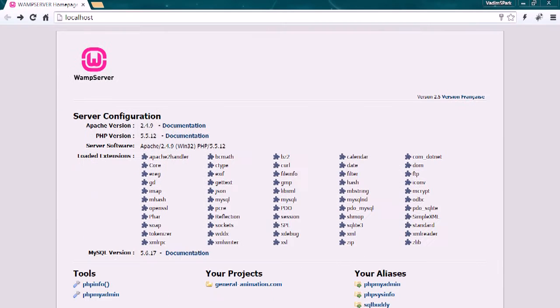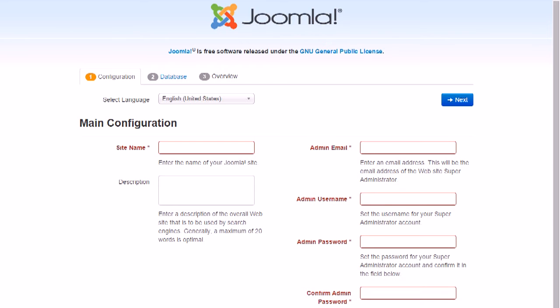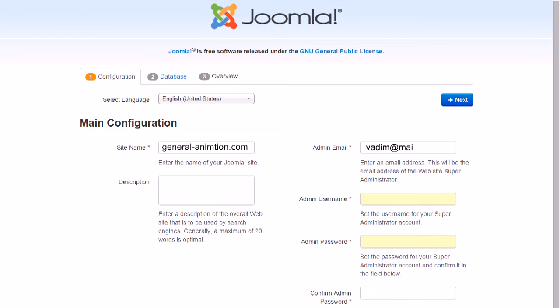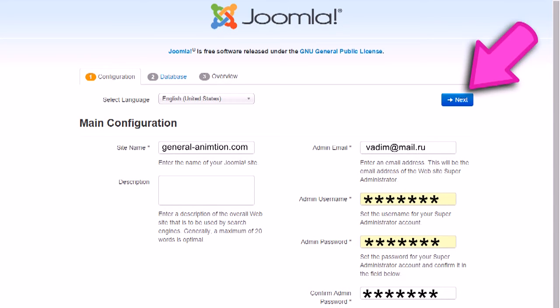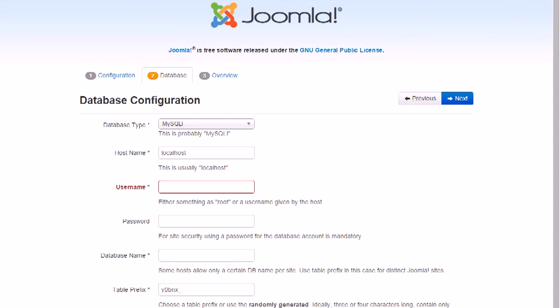Go to the browser and type in the address localhost / the name of your site. This page must appear. It means that the browser found the distributive of Joomla and began the installation. On this page I think all is clear. Just enter your details and click next to proceed to the next section, which deals with the parameters of the database with which Joomla will work.